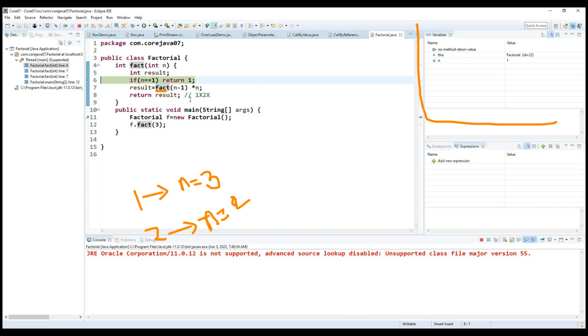Okay, what is the value we are going to get? We are going to get 1. So this particular 1 value, now what happens here? If you see the fact we called here, the result we get is 1.